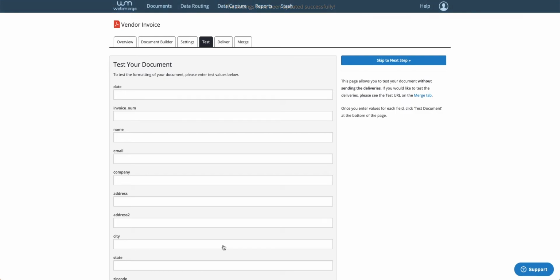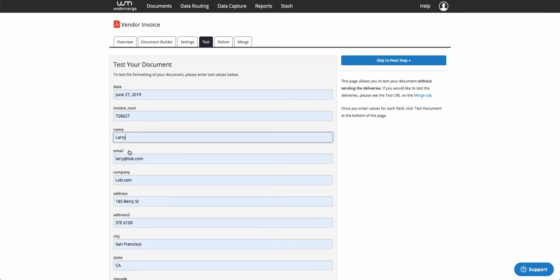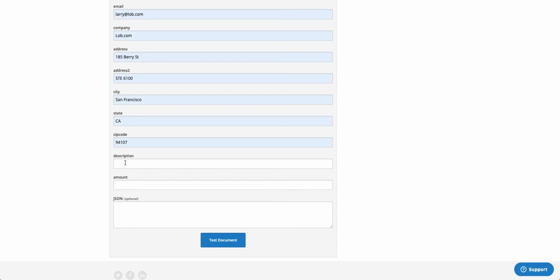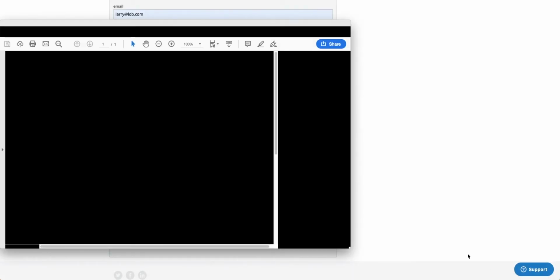Now that the design and settings are set up, we recommend testing out the output by filling in some of the variable information under the Test tab. Note that these are all the variable fields that go into your letter template. Here, fill the required fields. Once done, click Test Document and view the downloaded PDF file to see what will ultimately be printed and mailed by Lob.